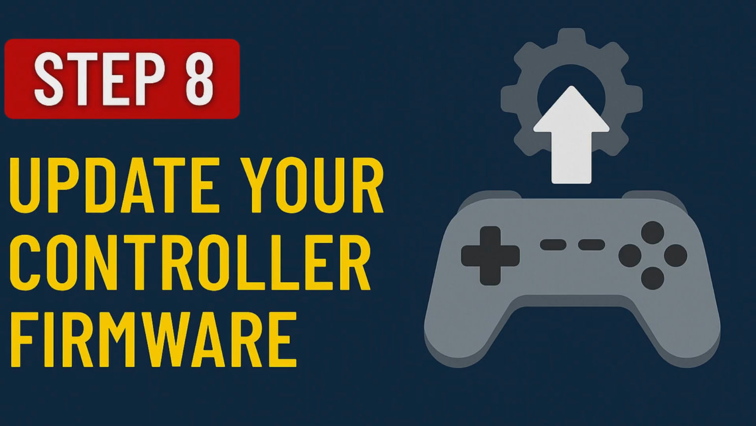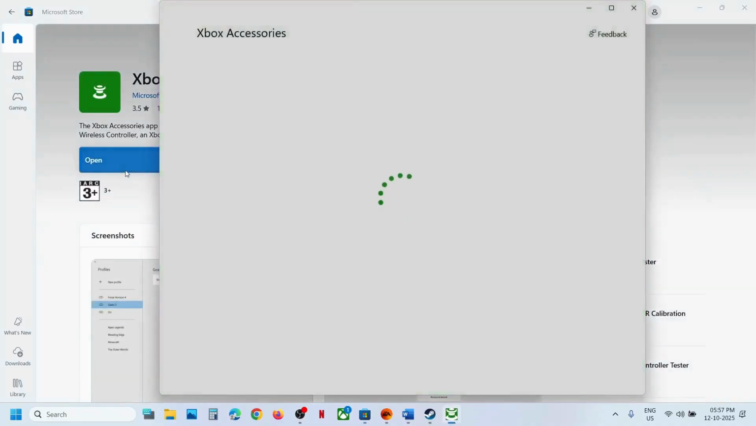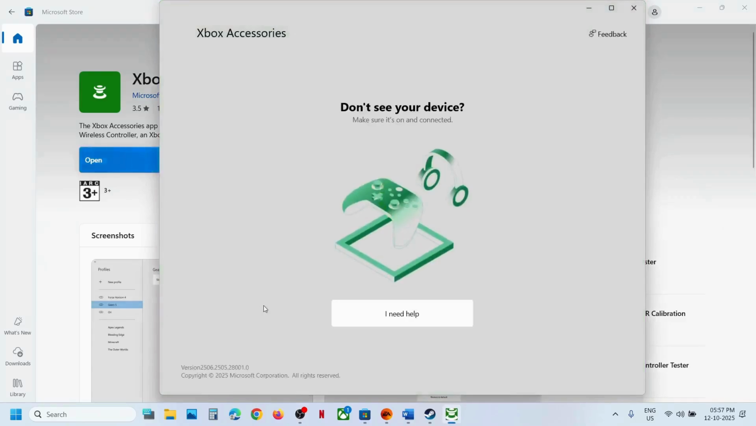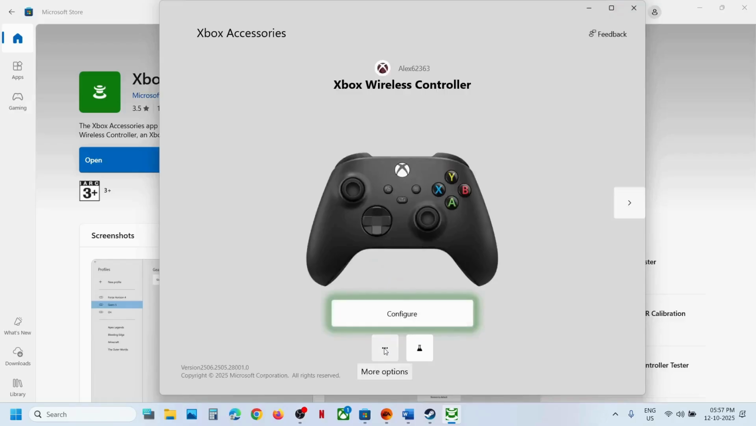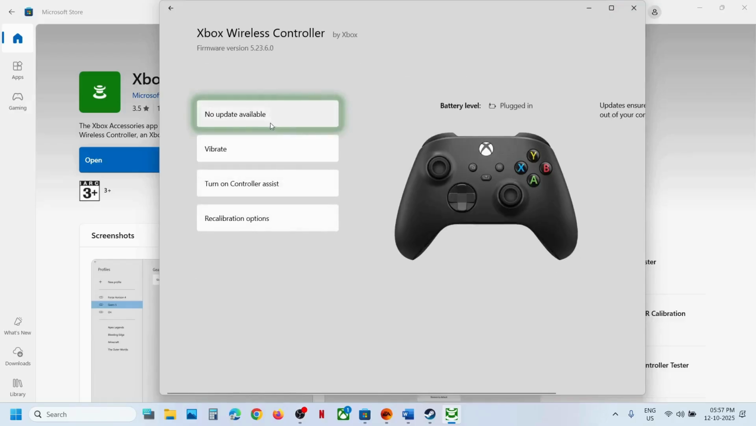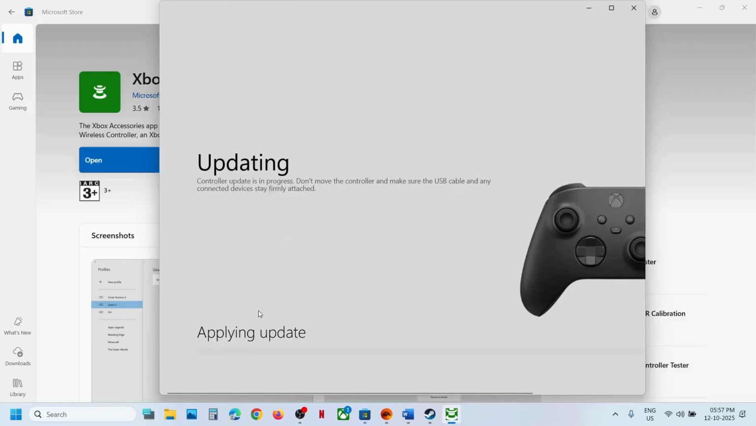Step 8. Update your controller firmware. If your controller is still not working, make sure its firmware is up to date. For Xbox controllers, open the Microsoft Store and download the Xbox Accessories app. Launch it and connect your controller using a USB cable, not Bluetooth. Once it's detected, click the three-dot icon, then choose Update. Let the update complete, then restart your PC and relaunch the game.